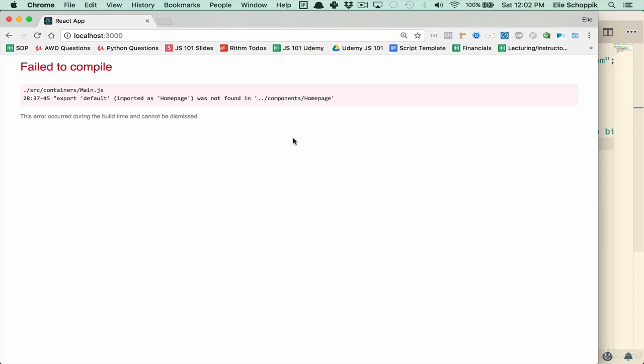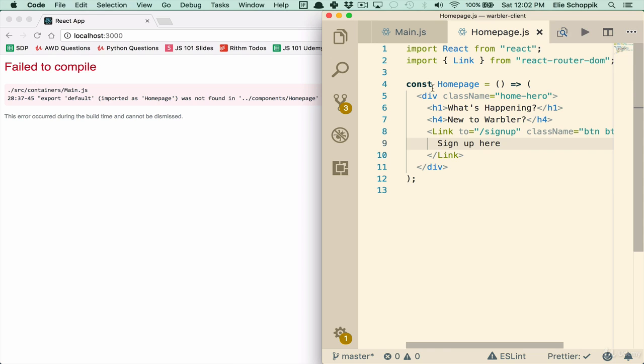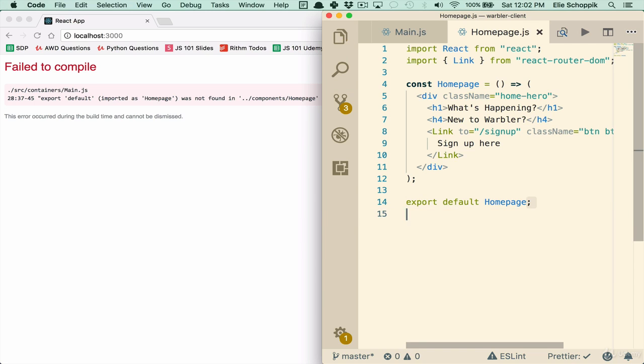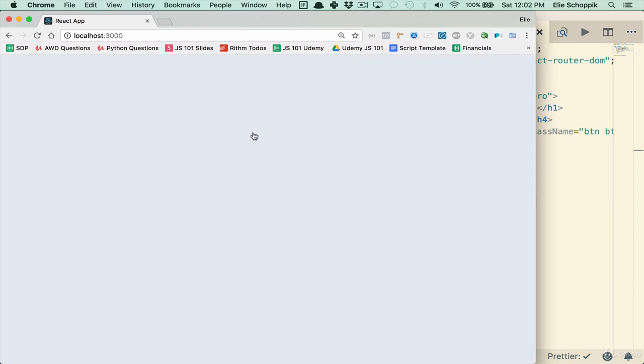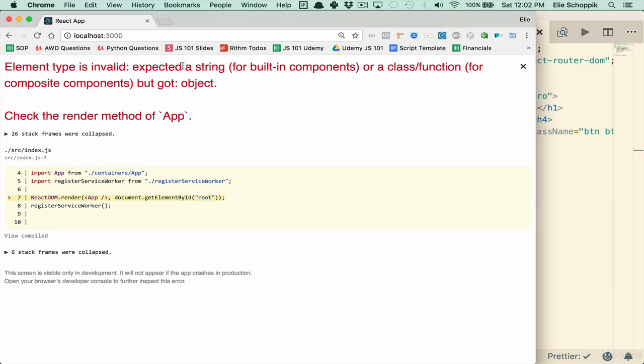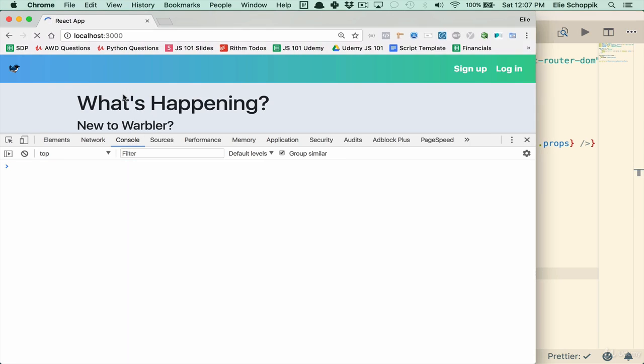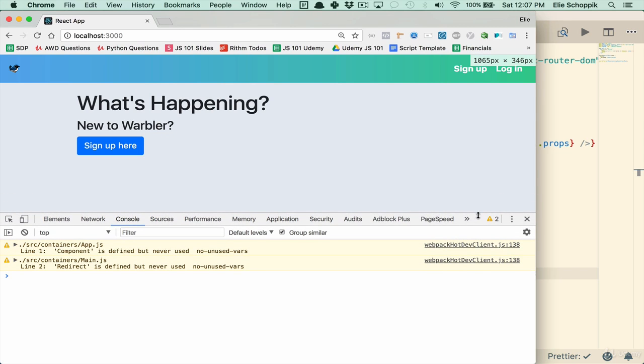Let's save this and take a look in the browser at what we have so far. It's going to tell us export default imported as homepage was not found in components homepage. Well, we have to make sure we export default homepage. It's a pretty common mistake you'll make. Let's go take a look. Element type is invalid, expected a string, but got an object. Check the render method of app. So what's happening here? Well, this is happening because we accidentally didn't wrap with router and include main. You want to make sure that with router includes everything, connect as well as your component. So if we take a look now, we should see what's happening, new to Warbler, and our button.